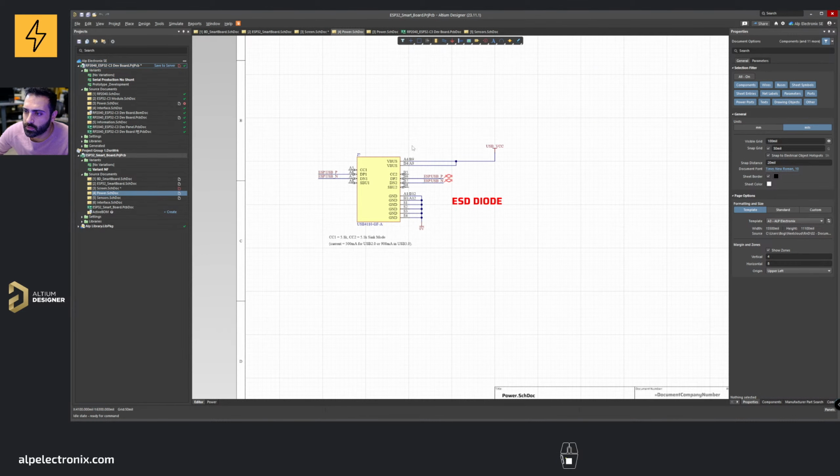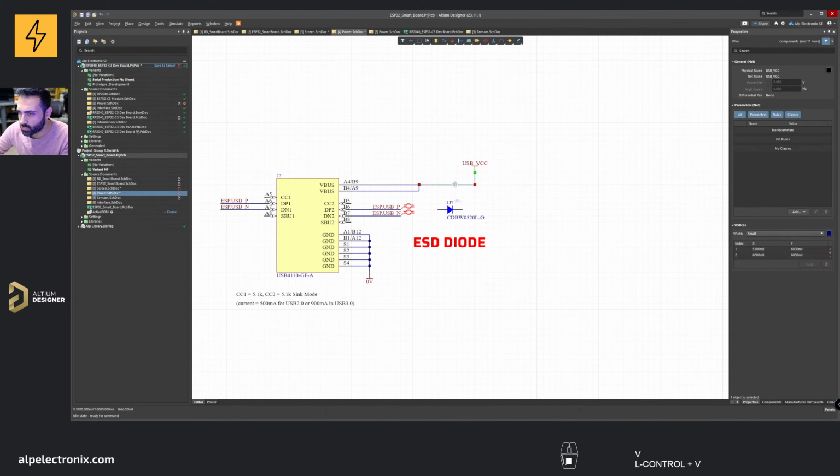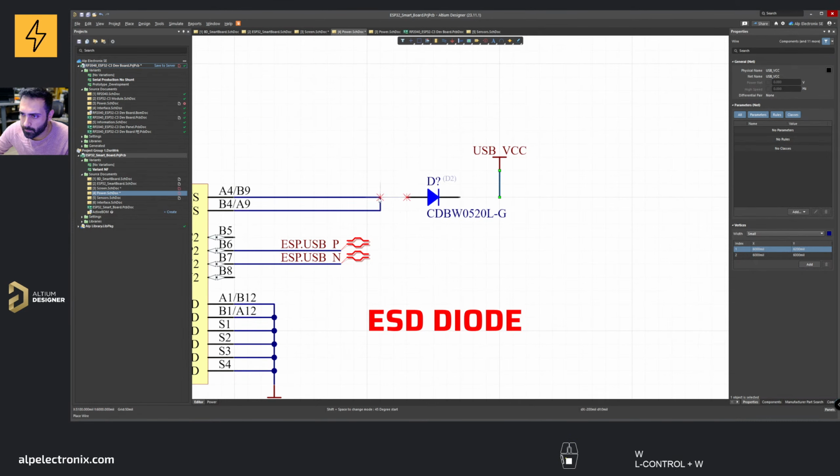So let's go to power, and then you see this is still not done here, so I need to just cut and just insert in between.